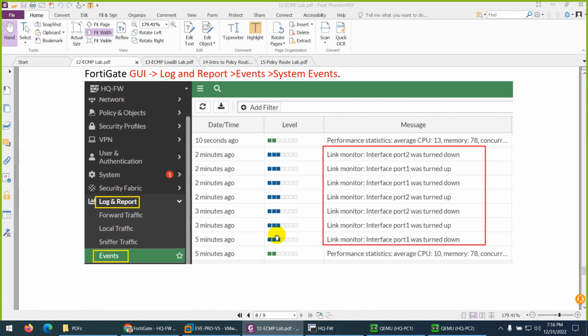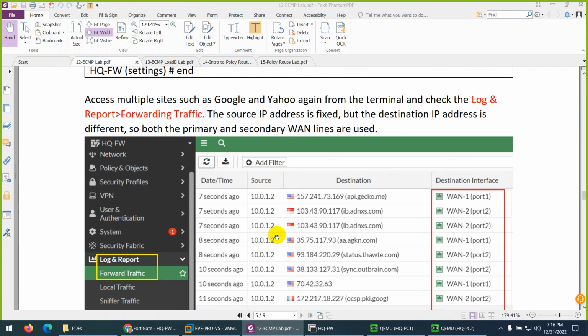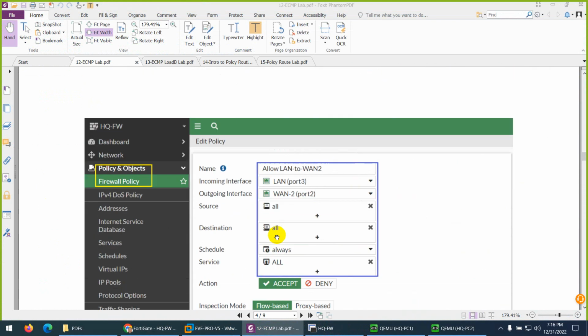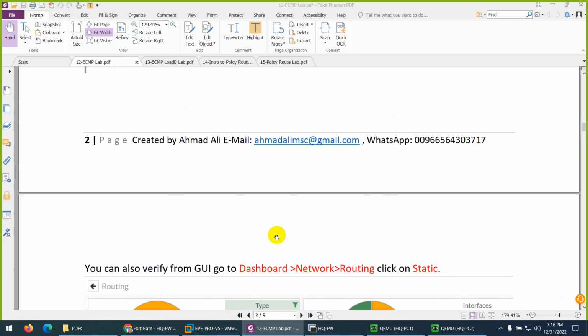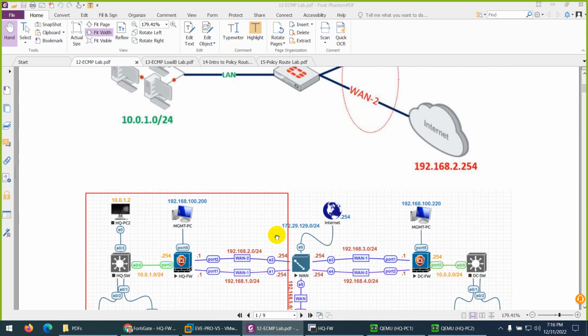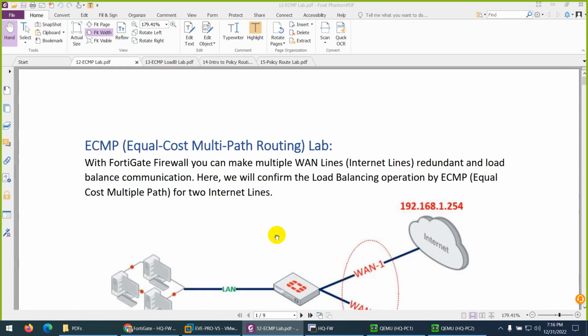So this was equal cost multipath. We checked both links working automatically and switching over automatically, and then we verified what happens in case one link is down, so it will switch over to the other one. And it's also possible to make one link primary and another link secondary, just by changing the AD value and priority.